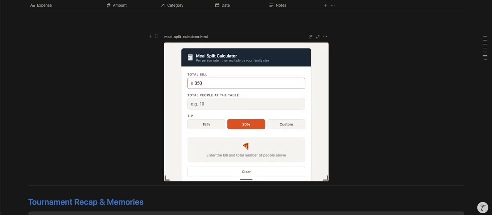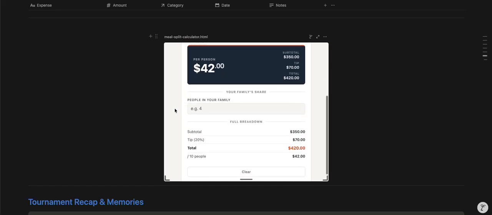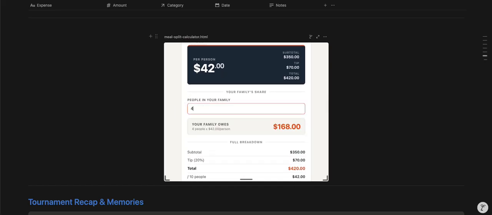This is just, team meals are a big part of when we go on sports weekends. And so if you type in the total bill, the number of people at the table, what you want your tip to be, it's going to give you a per person amount. And then you can add how many people are in your family, and it gives you the exact total that you need to pay to cover your portion of the bill.